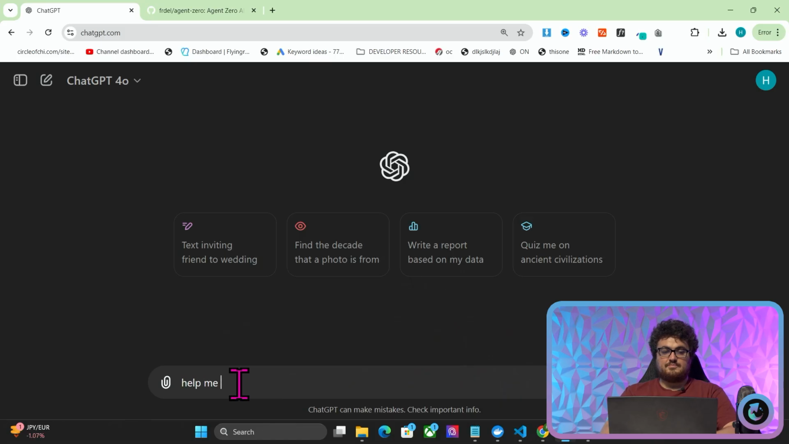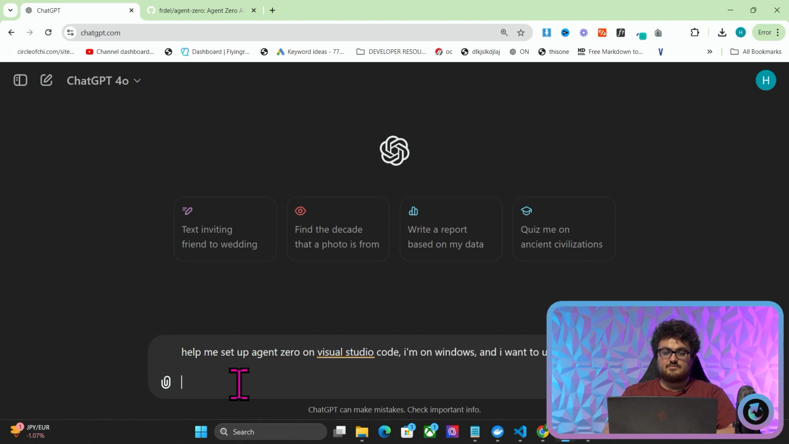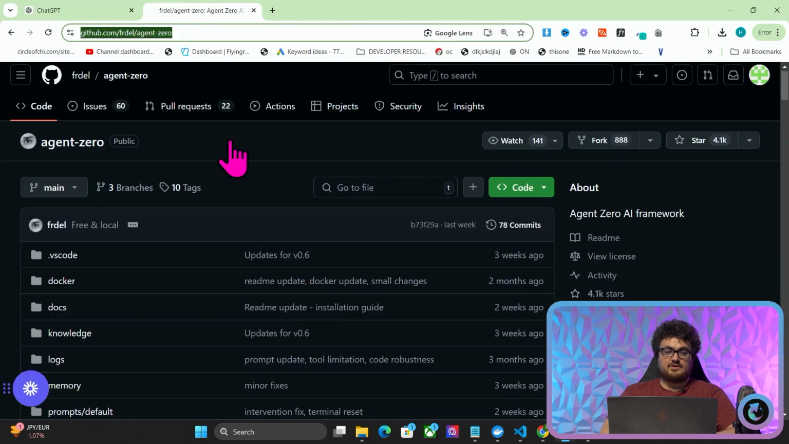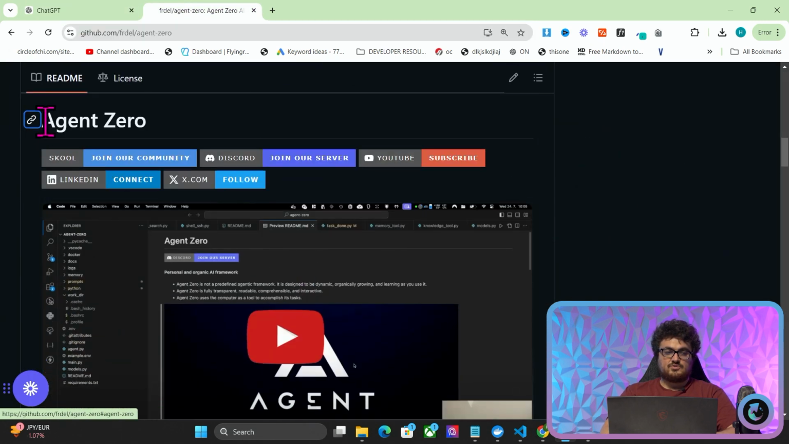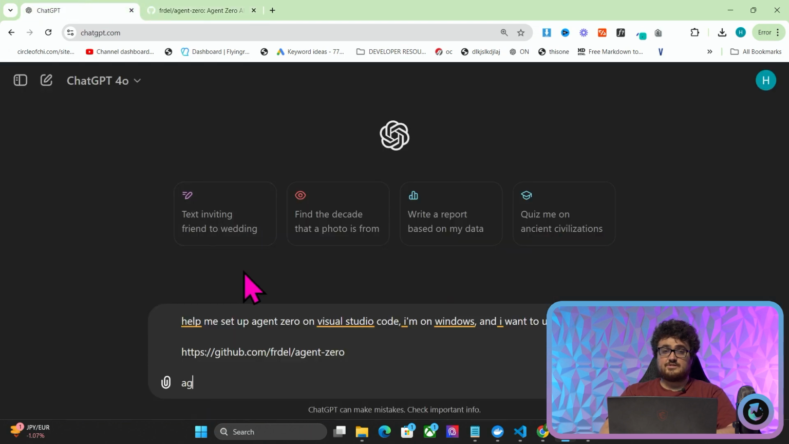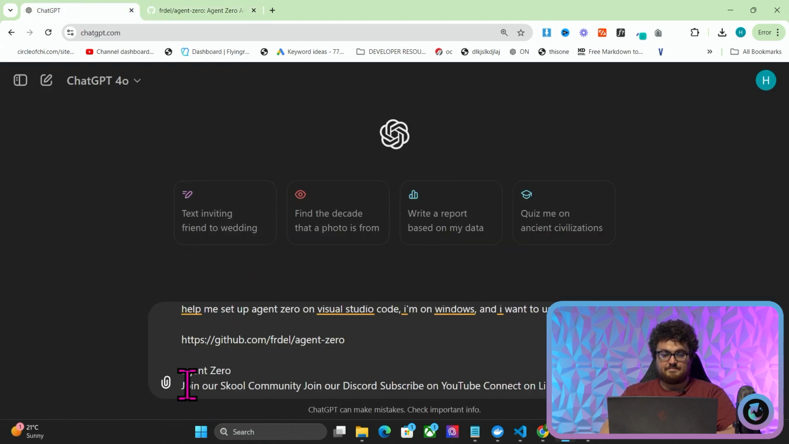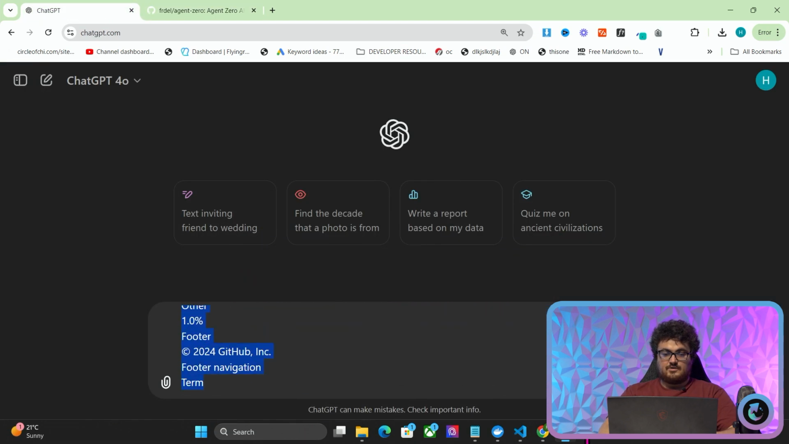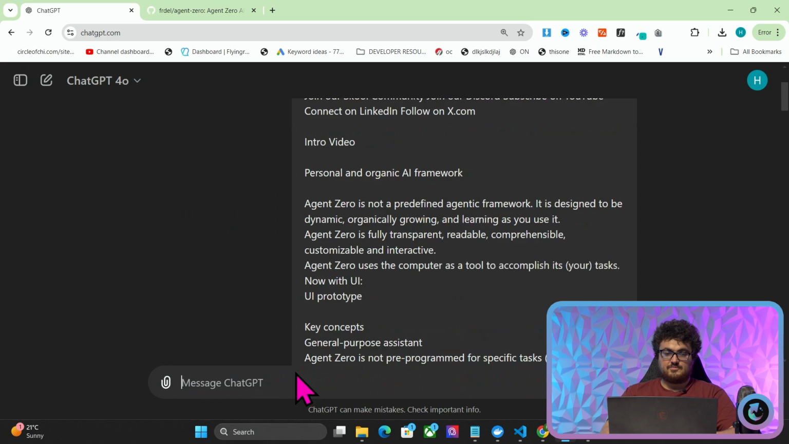So I'm just going to say to ChatGPT, help me set up Agent Zero on Visual Studio Code. I'm on Windows and I want to use a VM. Okay, so I'm going to send it the GitHub link and then drag down like this. This is a trick for anything on GitHub, by the way. You can do this for literally anything, which is really nice. Let's just get rid of these at the bottom. Okay, and then we'll just hit enter.